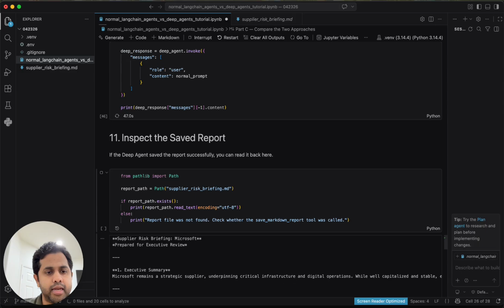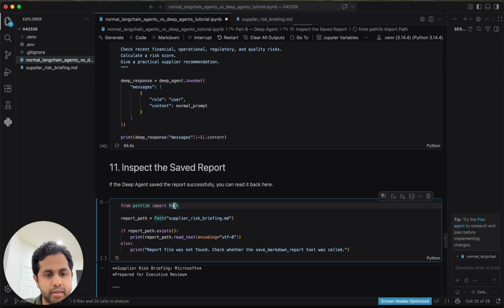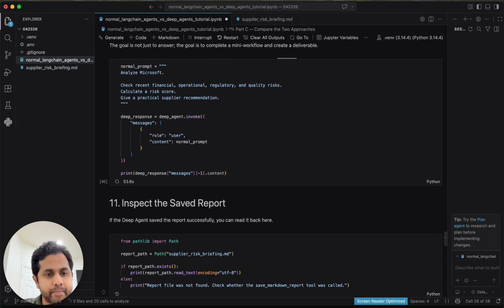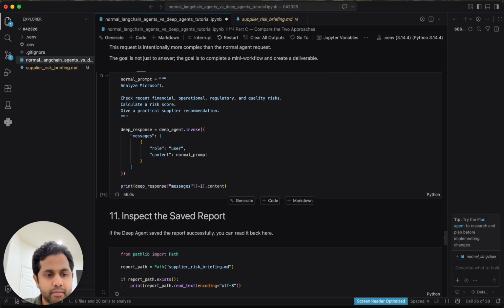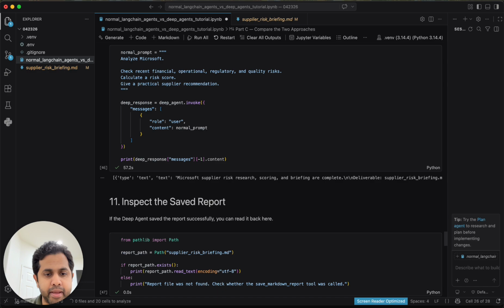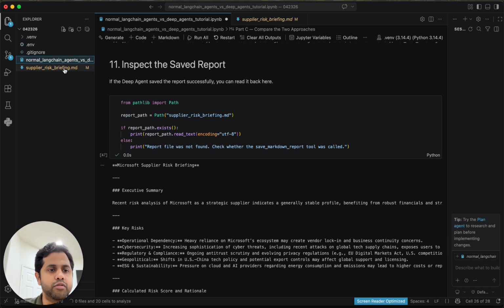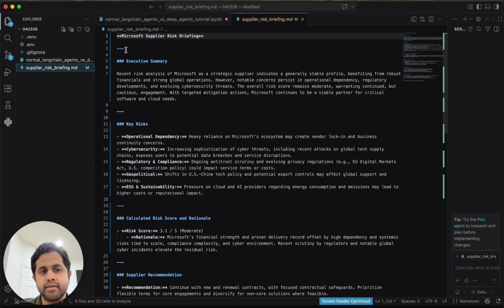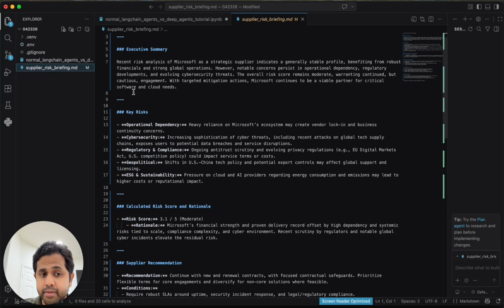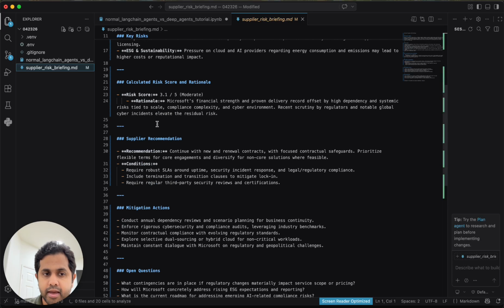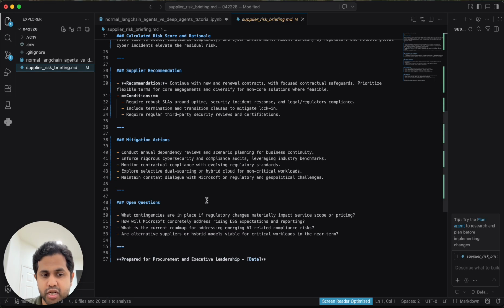Yeah, it is still executing at the moment, taking over a minute. Yeah, but it gave the output here. We'll just see the output in Markdown. If I open this, we can see that the supplier risk briefing for Microsoft includes an executive summary, the key risks from operational, cybersecurity and other perspectives, the risk score and the rationale for the risk score as well, and the recommendation and the other details.